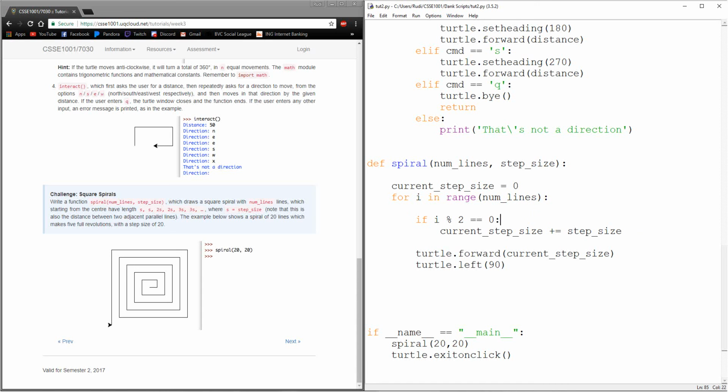Okay, so you can also always check out the online solutions we post for this stuff. I'm sure there'll be multiple, probably better solutions for this spiral. You could probably do this in maybe 2 or 3 lines, just using a for loop and stepping forward by an increasing amount.